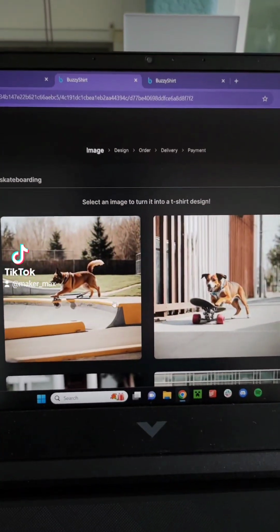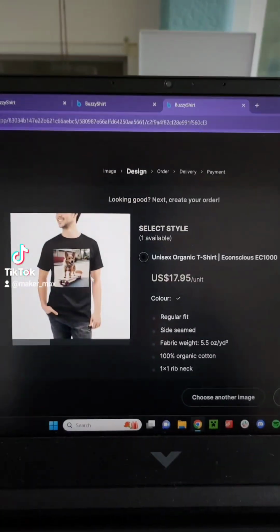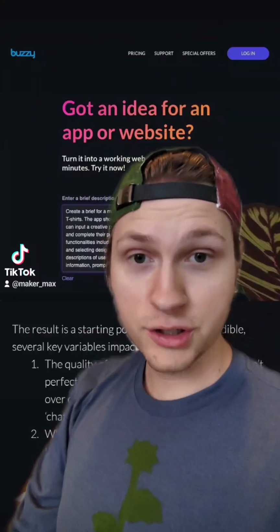I click submit. It goes to this page where I select an image of a dog skateboarding, or whatever my AI prompt fits. And then it just pops it on a shirt and I can click add to order. It's super cool. This is step one.